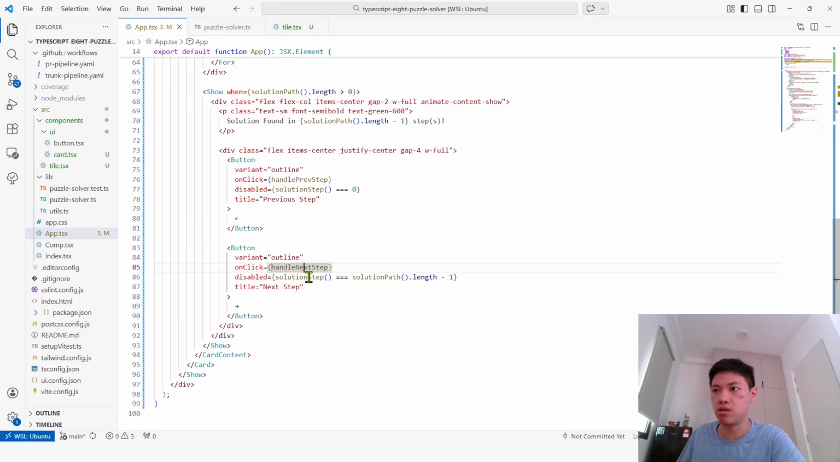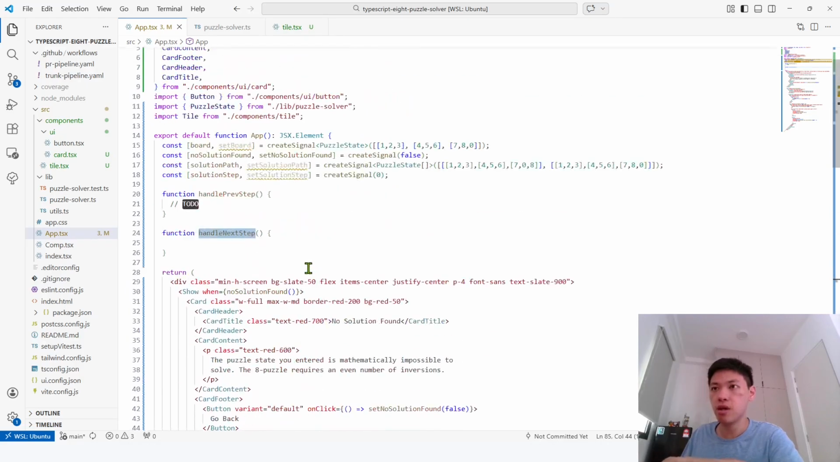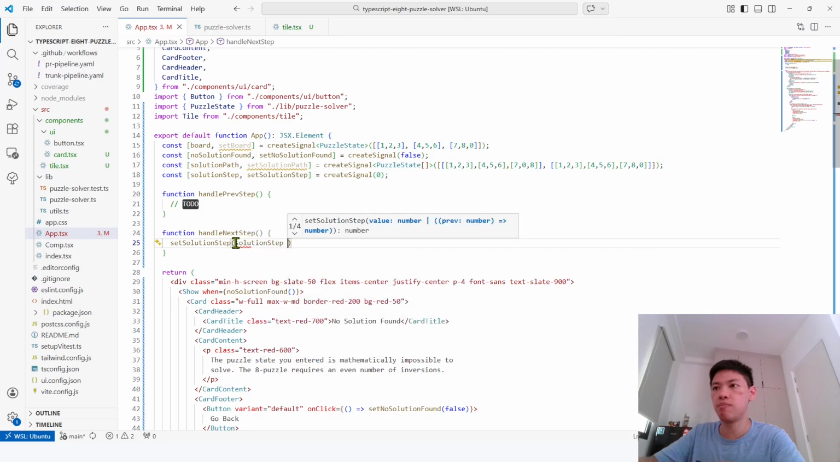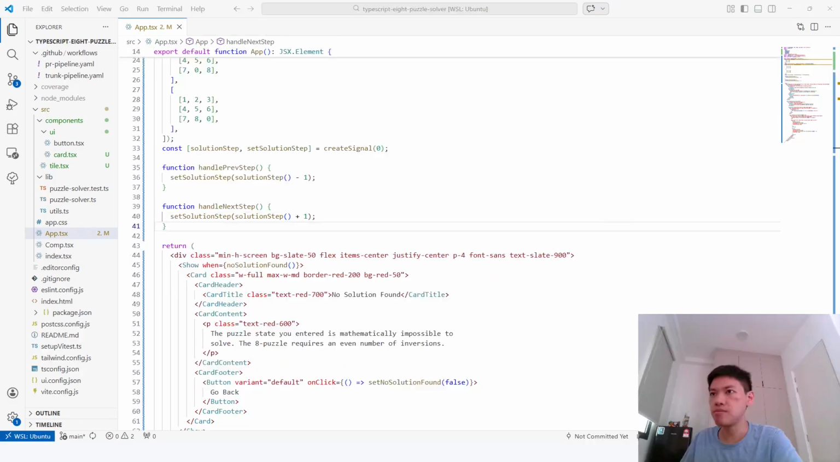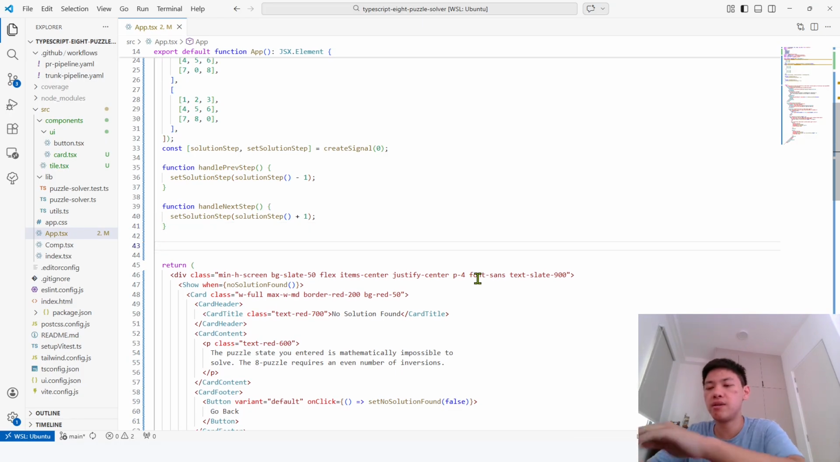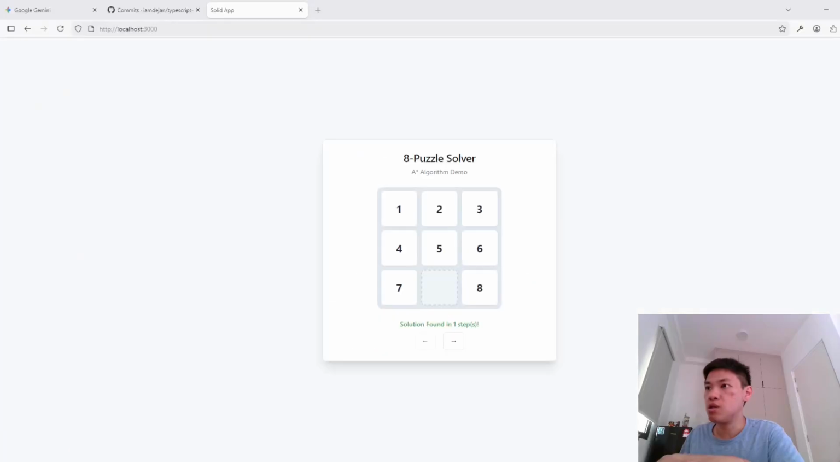Oops. What is this? Okay. I need to refresh. Okay, so there's nothing here. So for the next step, what we need to do is to change the solution step to its increment. Set solution step equals solution step + 1, like this. This one is -1. Okay, sorry for the interruption. So I just tried a few things, and now we will continue with the navigation.